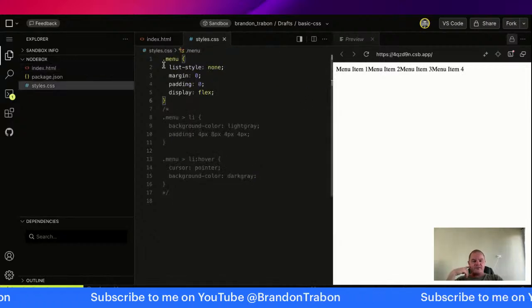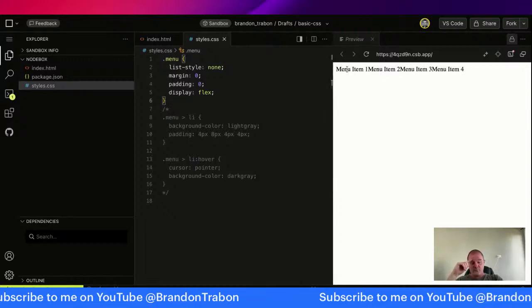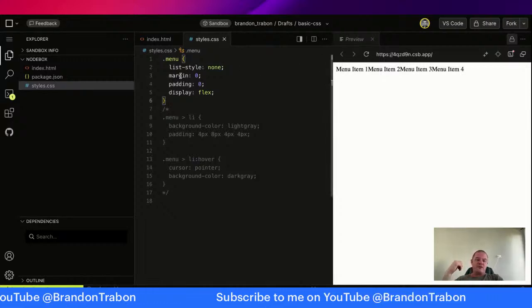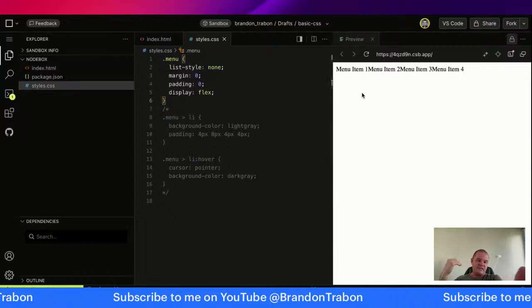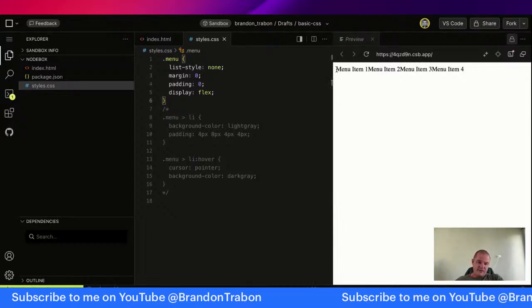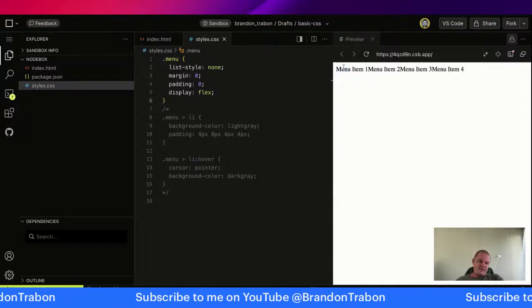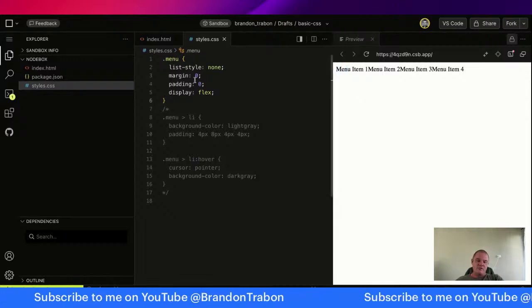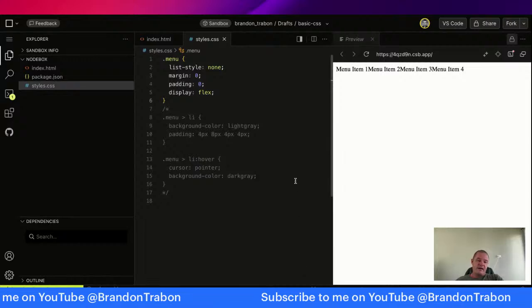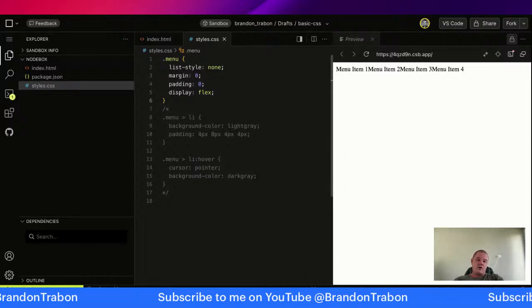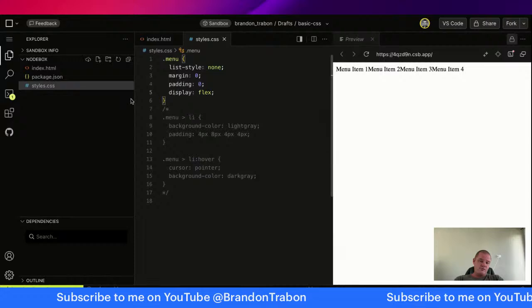We've taken away the list style, which took away the little bullet point. We've taken away the margins and the paddings, which were giving it a bit of space originally, about right here, that much space out there. And I wanted it listed across, so look at what I used: display flex.